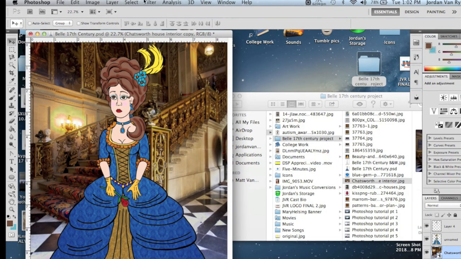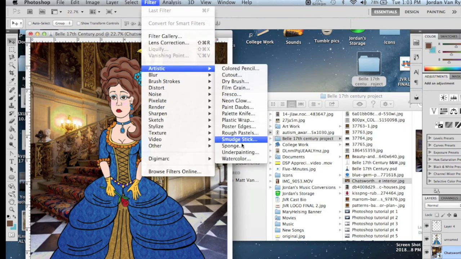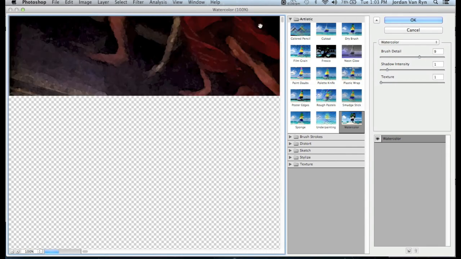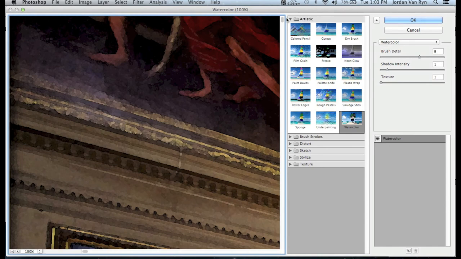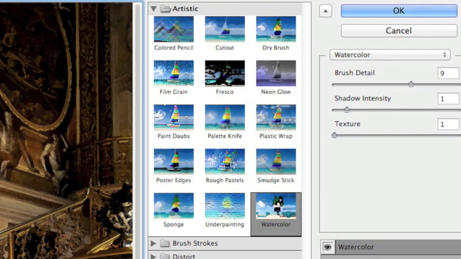Now next, we're gonna change the background to make it more of an artistic background. So what we're gonna be doing here is we're gonna click on Filter, go to Artistic, and click any of the options that are gonna change the style of your picture. This is where you can take an ordinary background and make it into something like a painting. And there are many options you could choose from.